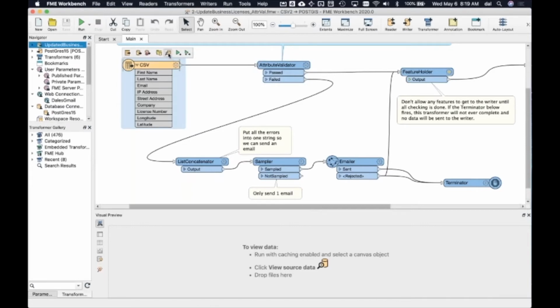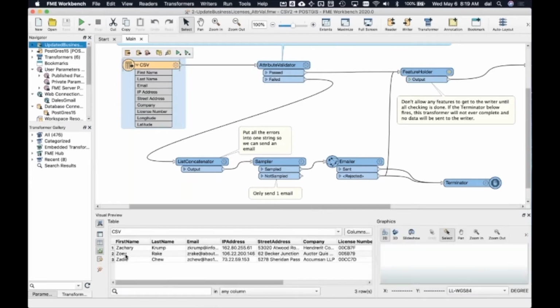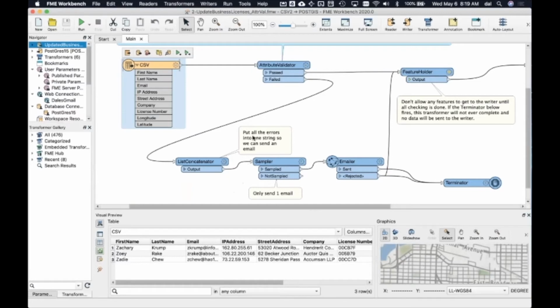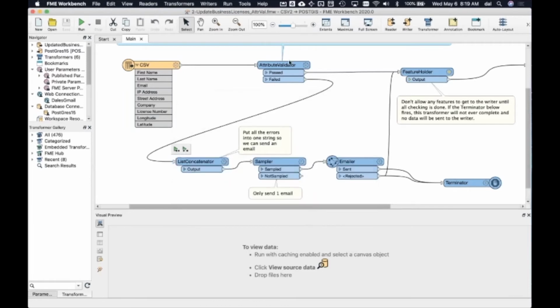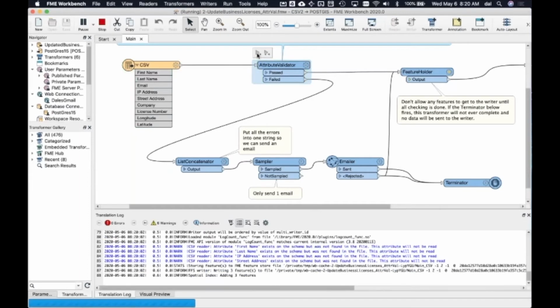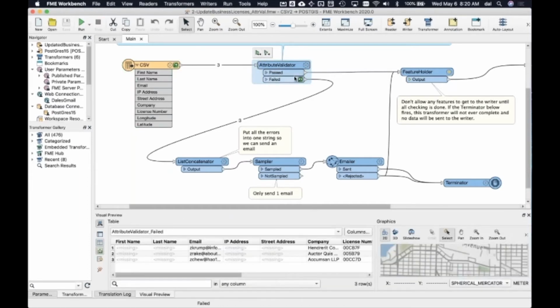Let's just see, which file do I have this pointed at? Yes, I've got the one that Brian gave me. And so if I have any records that fail, I'm going to pull all those errors into one message. So the errors come out in this list called FME validation message. Let's actually just go ahead and run this and see. So I'm going to use the run to here business. That runs part of my workflow.